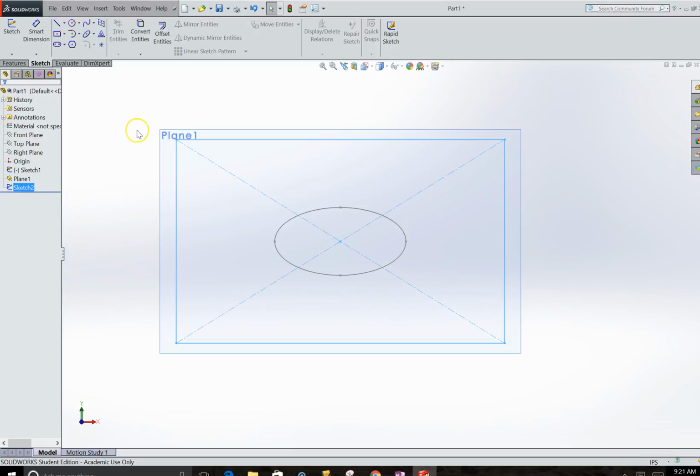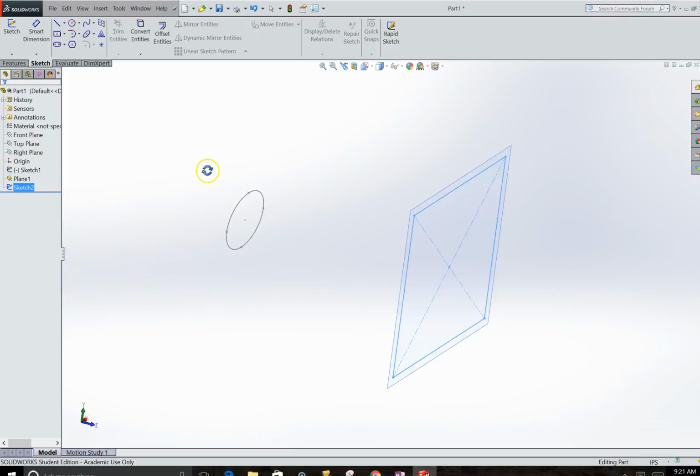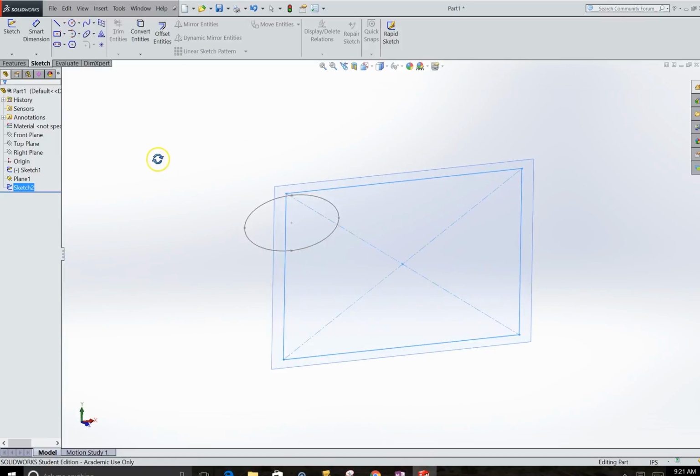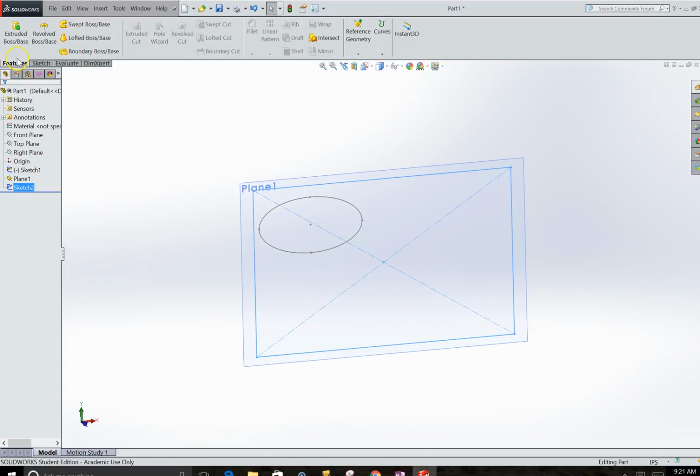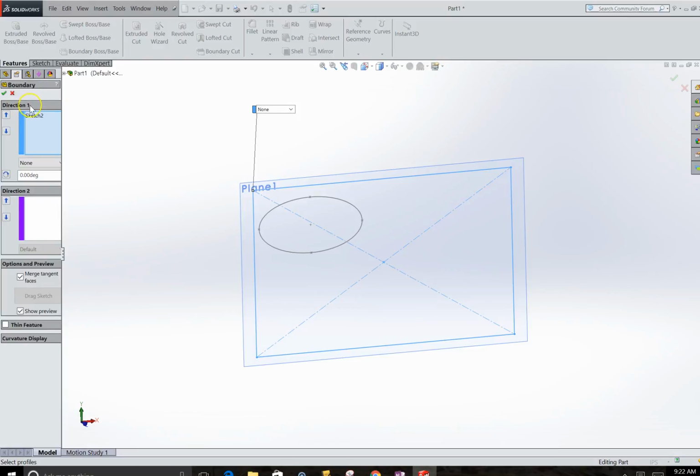So now I've got an ellipse on one plane and a rectangle on the other plane. Now let's go to joining them together. Let's start with the boundary boss base. As you see, the description says it adds material between profiles in 2 directions to create solid features. That can be kind of handy if you're doing 2 directions or even just 1 direction. Right now, in direction 1 are the items that I am attaching together. So sketch 2, which is my rectangle, because it's already been selected.